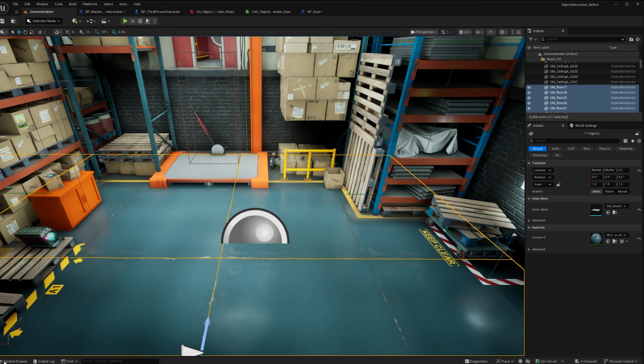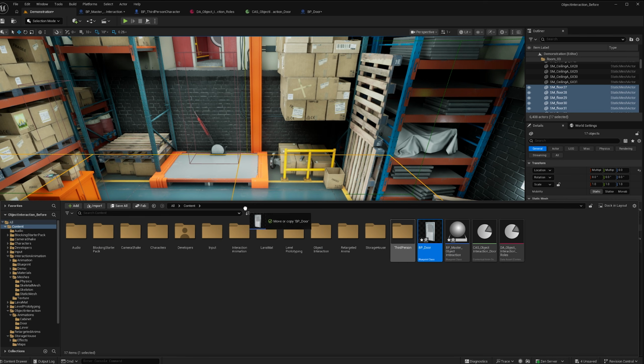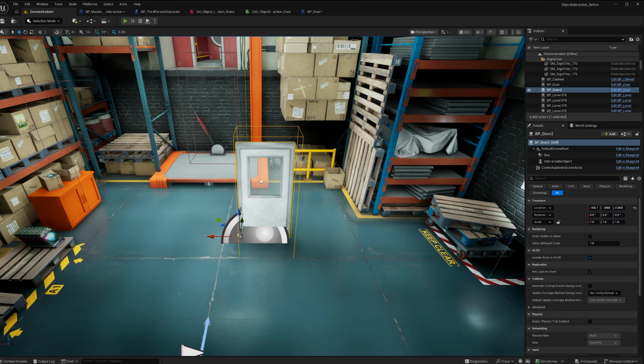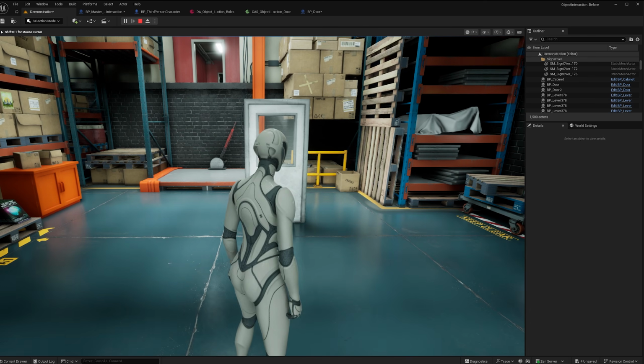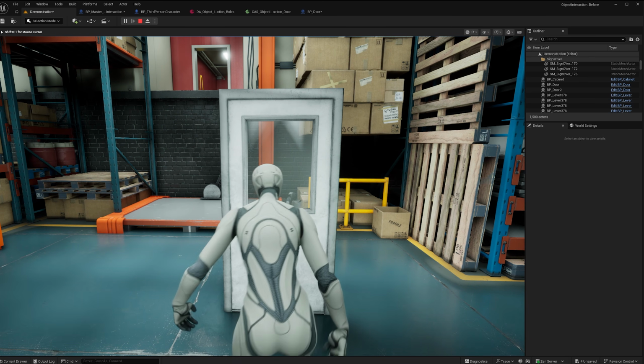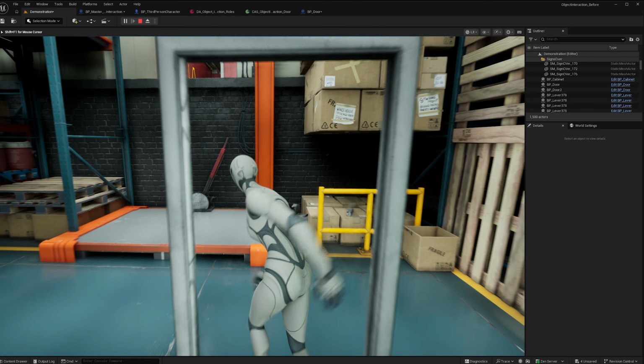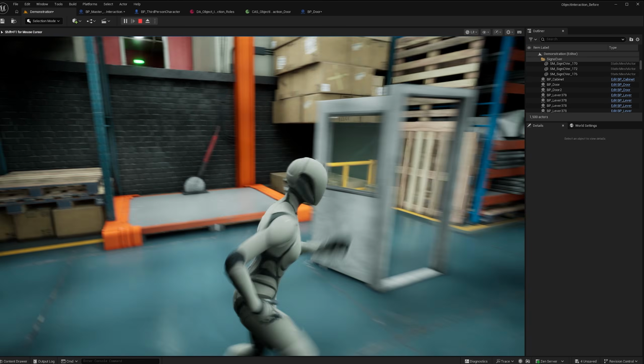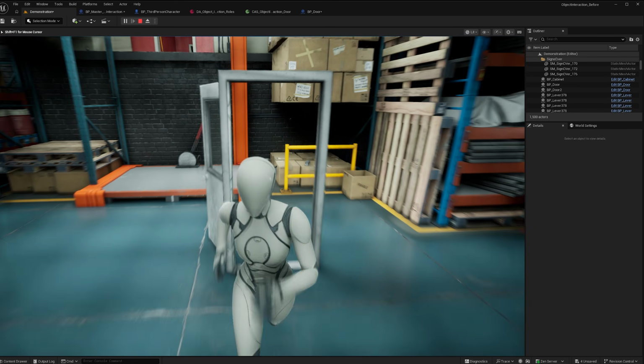Then if we go back to our demonstration level and we find our BP door and drag it off into the scene, if we click play, now we should be able to walk up and our scene starts playing. Yep, we break through the door and then it doesn't re-trigger. So that's all working.